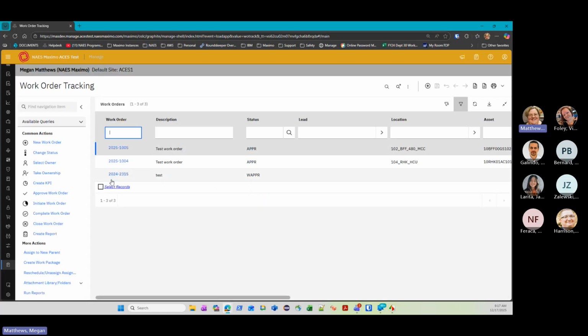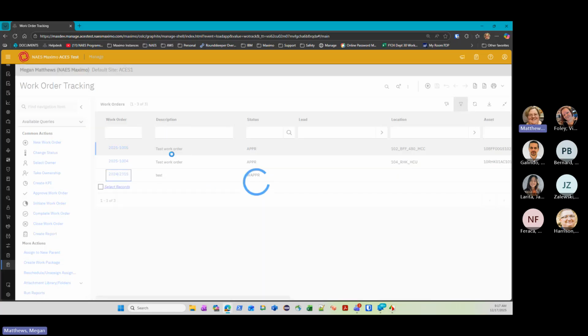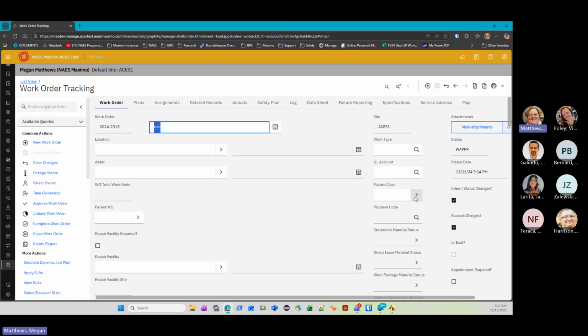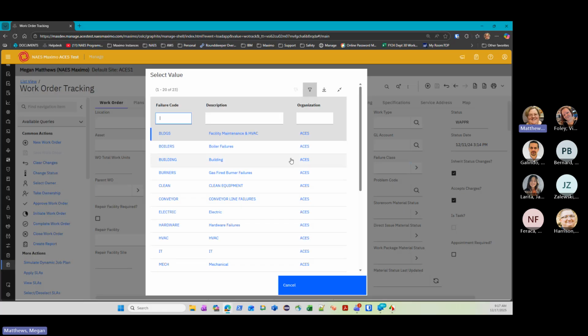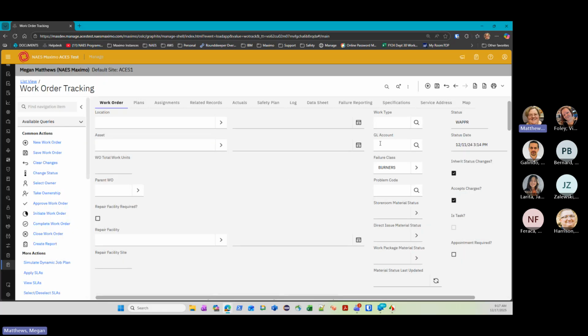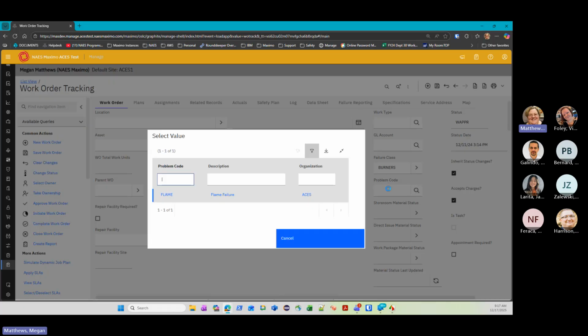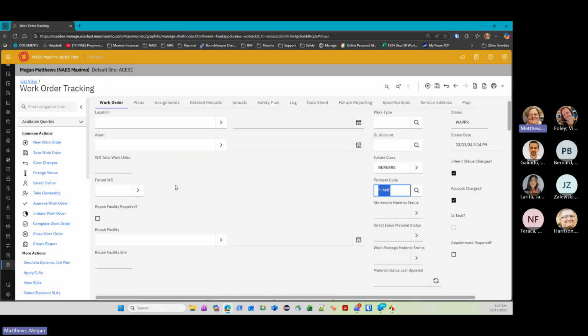So when I create a new work order, you're going to notice in here there's a failure class and a problem code. So my failure class should come over from my asset. If it doesn't, I can pick it in here. So let's say it's a burner failure. And then the next thing I'm going to do is come down into problem code and pick one. Maybe the flame has failed. So here's my class and my problem code. That's all I have to put in when I create the work order, and that should be good.